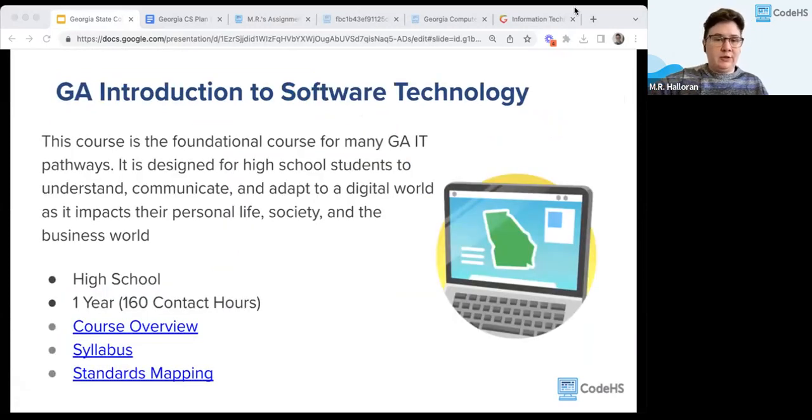The Intro to Software Technology course is the foundational course for a lot of Georgia pathways. It's the foundational course for cloud computing, computer science, game design, Internet of Things, programming, and web development pathways. It's designed for high school students to understand, communicate, and adapt to a digital world. It is a broader overview, and it is designed to be one year and fulfill the requirements for that year of computer science.